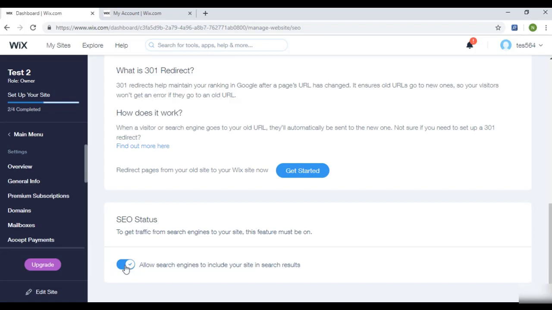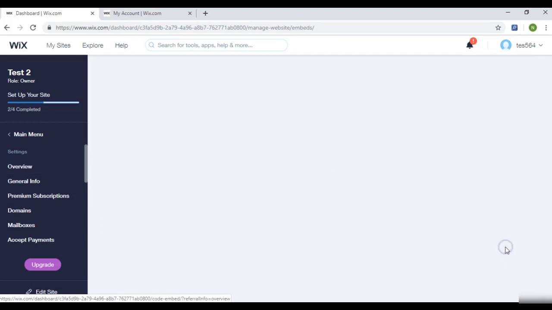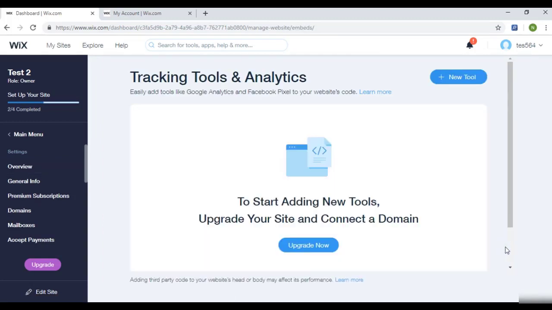For some of you, if you're looking in search engines after you've gone through the marketing steps and you're like, I can't be found, it might be because your SEO status is not enabled. So always come over to SEO under overview and settings to make sure that you have that set to enabled. Right here, this is where you can update your analytics. So if you'd like to use Google Analytics, you can do this. This is what's going to show you what you have on your site in terms of traffic. You can manage this by adding in a new tool.